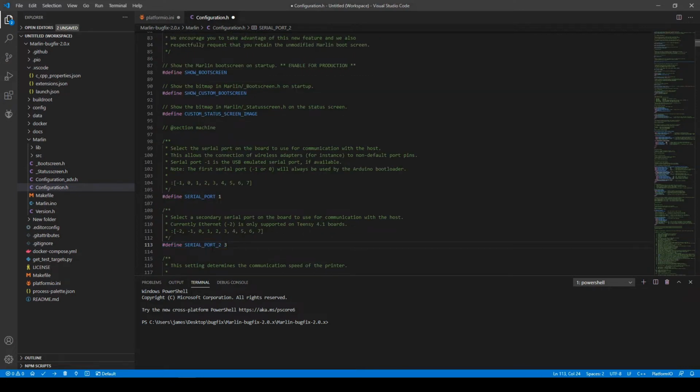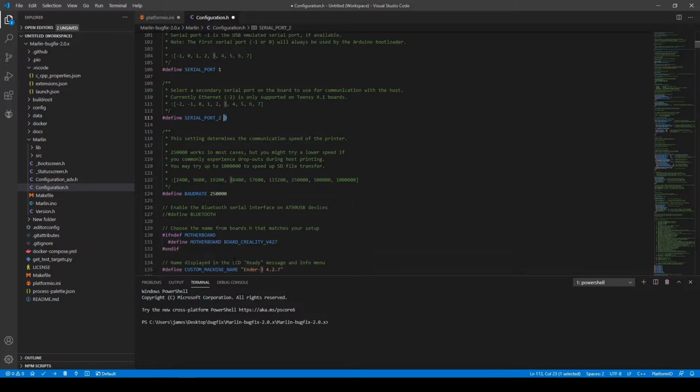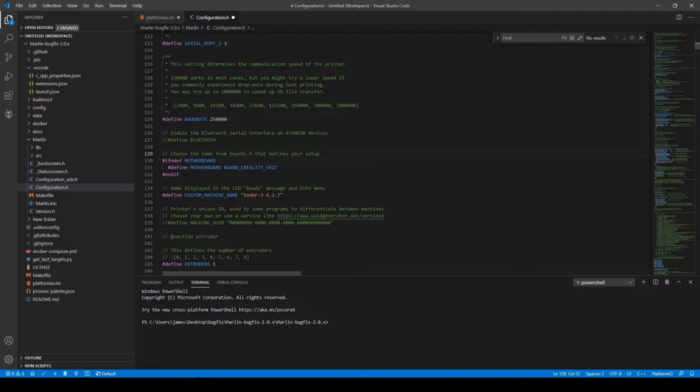So you're going to define the serial port 2 and change it to 3. You can change this to any of the ports that you're going to be using for the printer, but by default, usually it's going to be number 3. Also, I changed the baud rate. The motherboard is defined right here, the board Creality 4.2.7. And it has a custom name. If you want to give it a custom name, you can do that. Change this value out.